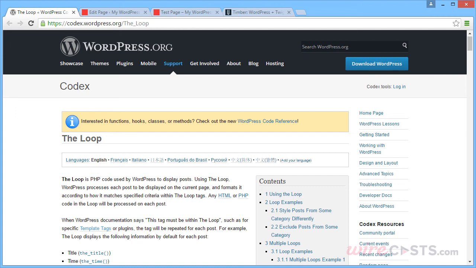In this episode, we'll discuss the loop in WordPress and looping through content in ProcessWire. One of the primary concepts in WordPress is known as the loop, which is PHP code used to display posts. Using the loop, WordPress processes each post to be displayed on the current page and formats it according to how it matches specified criteria within the loop tags.